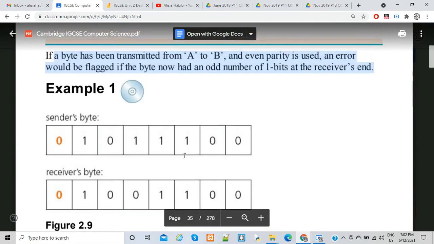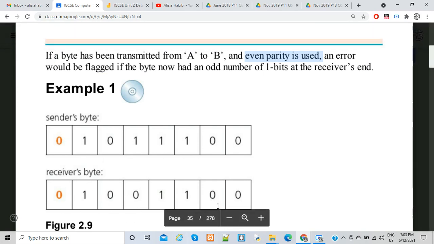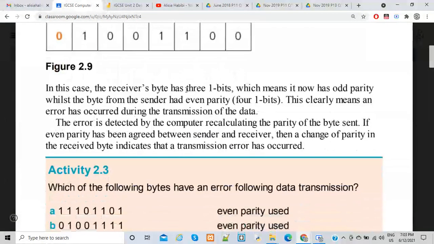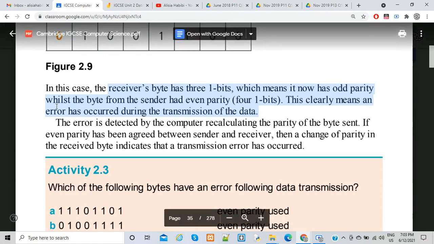So of course, if they have initially agreed to even parity being used, and at the end of the day the receiving end receives bytes of data that come in odd parity, not even parity, an error will be flagged. And of course, that would mean that there would have to be some sort of resending of data. So in this case, the receiver's end, like I said, has 3 bits, which means it now has odd parity, whilst the byte that was sent was even parity. So this clearly means that an error has occurred during data transmission.